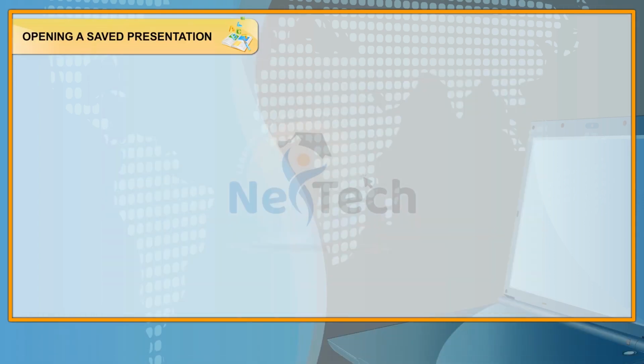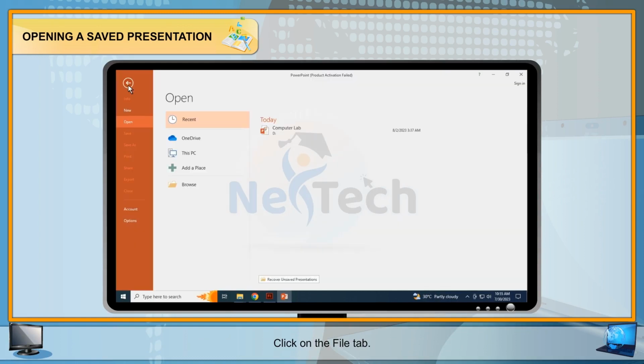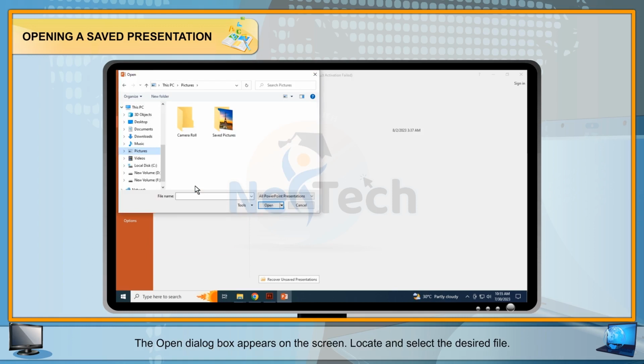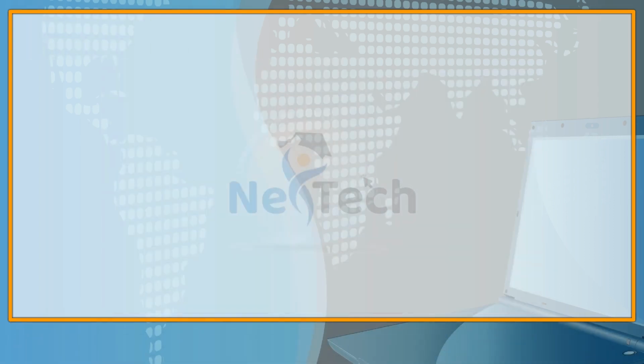Opening a saved presentation. To open a saved presentation, follow the steps given here. Click on the File tab. Select the Open option. The Open screen appears on the right pane. Click on the Browse option. The Open dialog box appears on the screen. Locate and select the desired file. Click on the Open button.